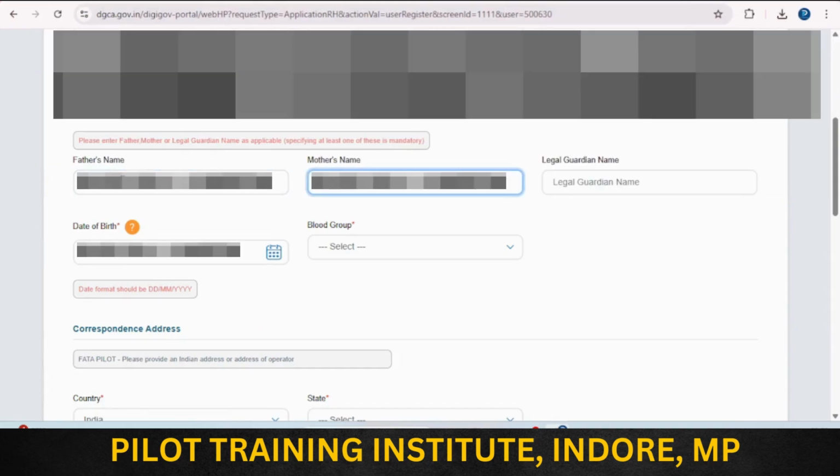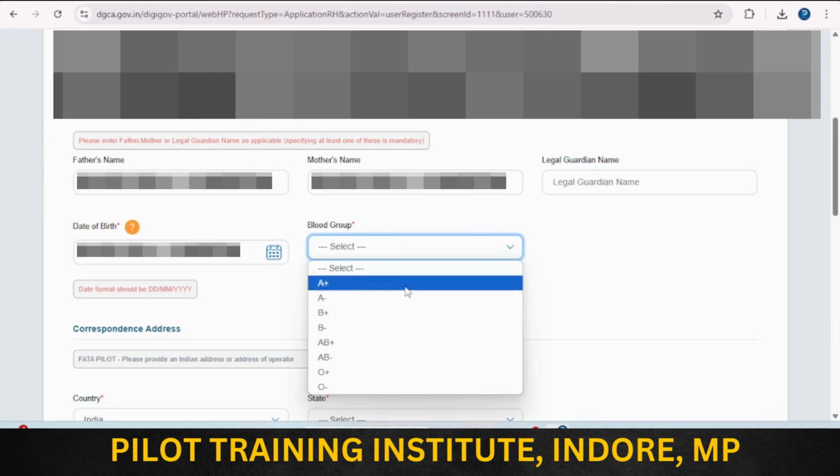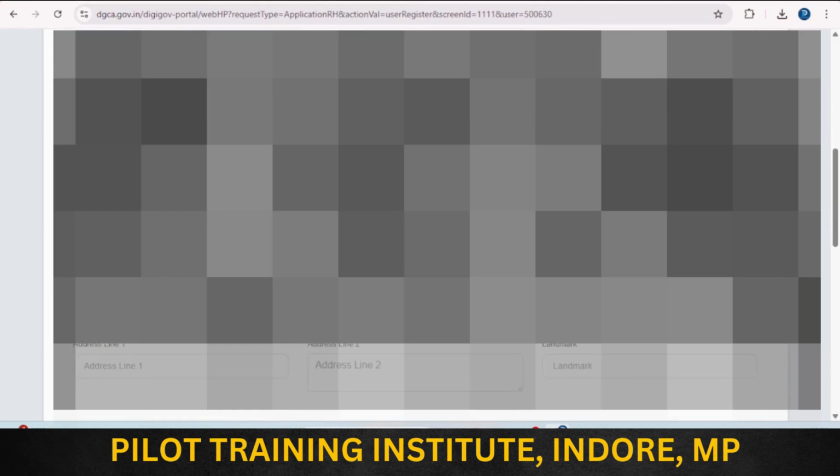Enter your mother's name. There is no legal guardian name for myself. Now I'll enter the date of birth in date, month and year format. I can even select it from the calendar, but it's easier for me to just type it in. I'll do that and I'll move on. Blood group, as I told you, you need to know what your blood group is.